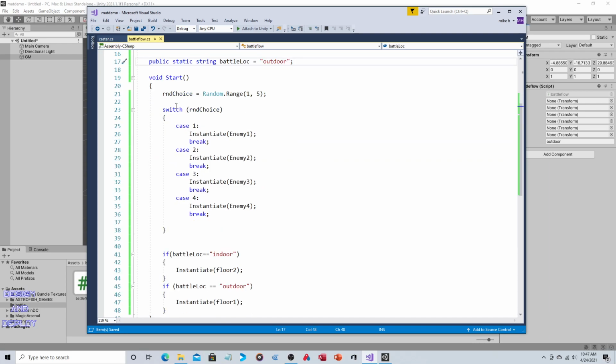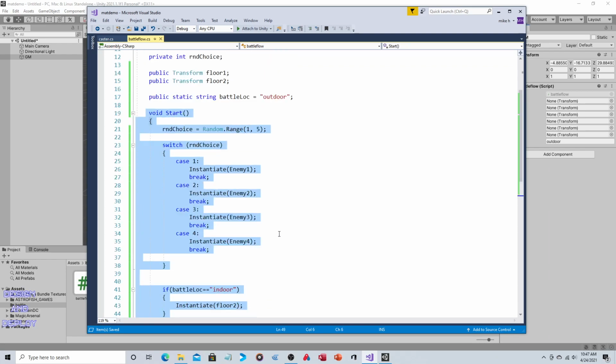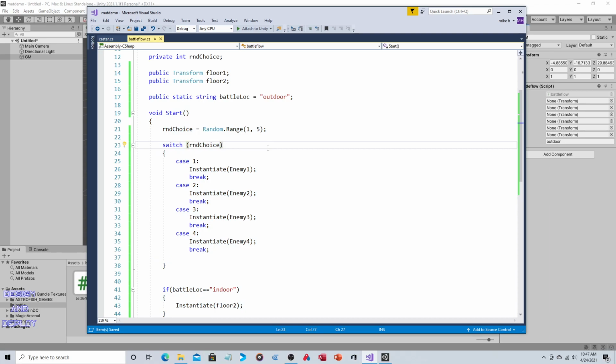Okay, so in the start section, this all gets done before a single scene displays on the screen. This basically is making the first frame of the scene. So R&D choice is equal to Random.Range(1, 5). So this number here is inclusive, this one is not. So in other words, your potential results are 1, 2, 3, and 4. Why? Because it's Unity. The first number is included, the last number is excluded. Switch, R&D choice.